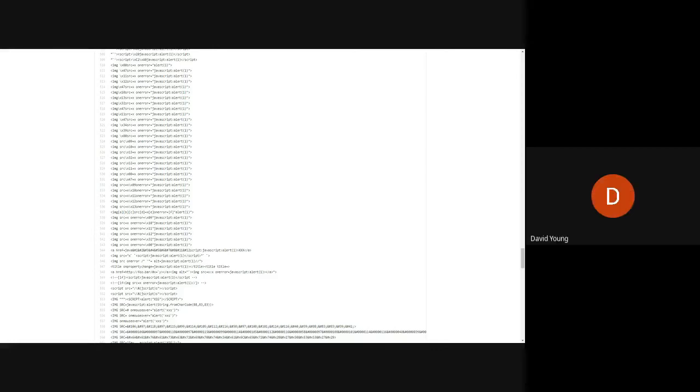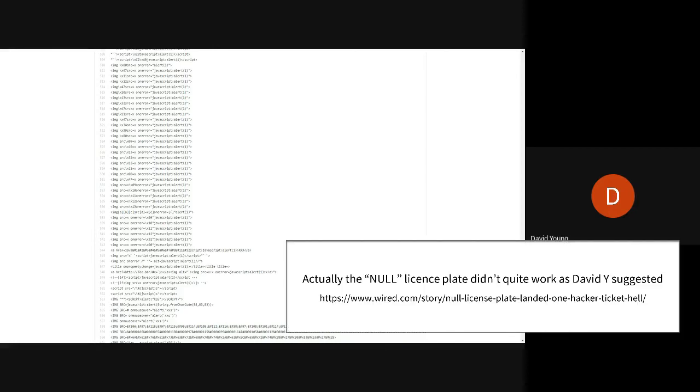It's probably a myth, but wasn't there someone with a number plate of null that couldn't get any speeding tickets? Quite possibly. I did hear that myth. That could work.